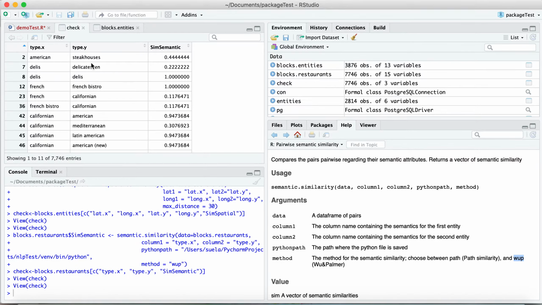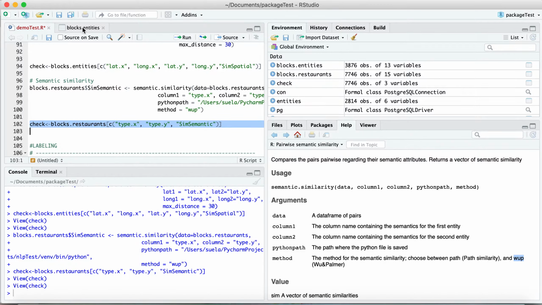Okay, so American and steakhouses get 0.4, French and French bistro gets 1, Californian and American 0.94, which is very good, Californian and Mediterranean 0.3, acceptable. So these are very intuitive similarity scores.